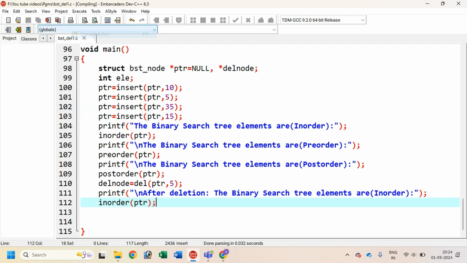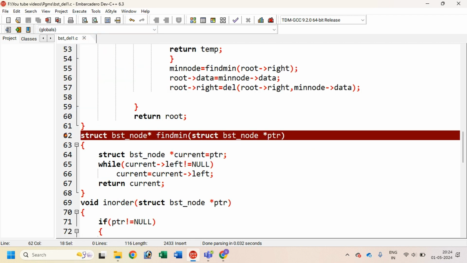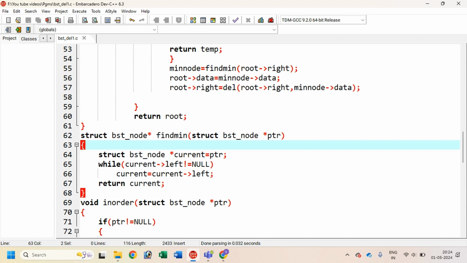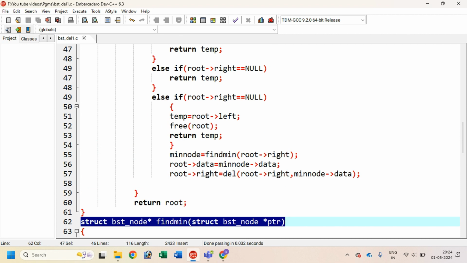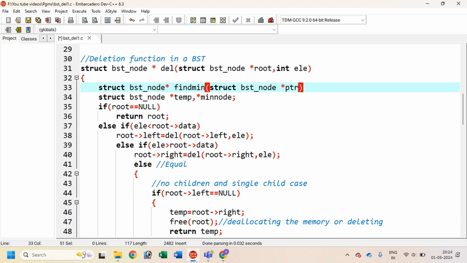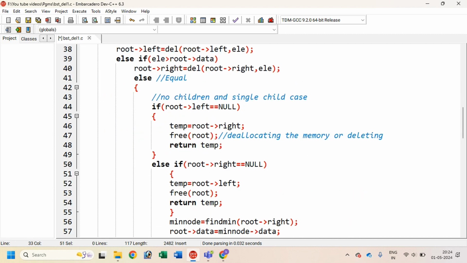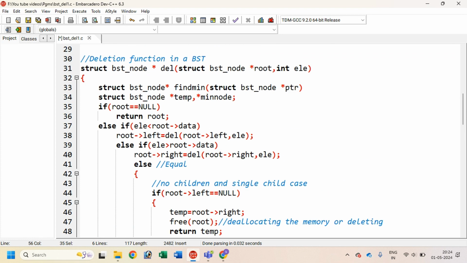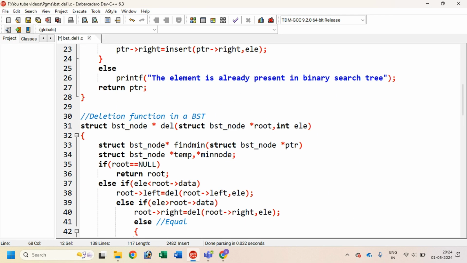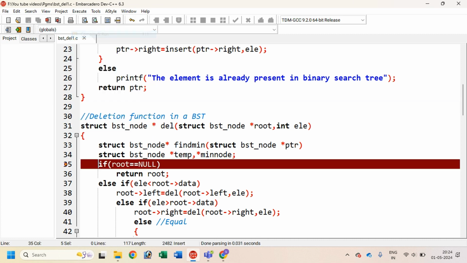Now let us verify. Let us execute. Find min. Yeah, find min function declaration we have not given. Declare function prototype. I am giving this function prototype. Here you can use. See, in this deletion function we are using this find min function. That's why here we have to declare. Otherwise, write this function before this deletion function, then it won't ask. Okay. So now again compile and execute.